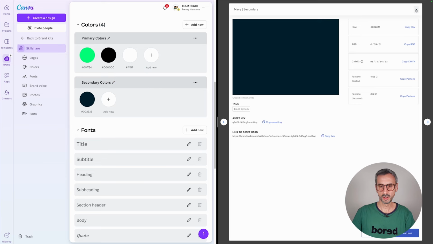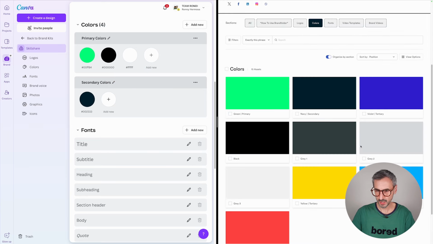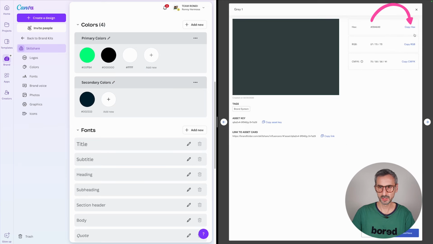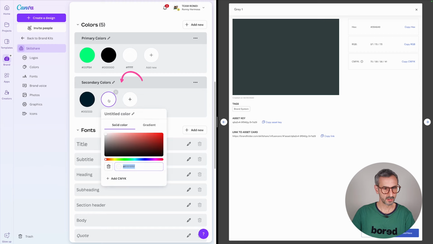Next color will be, let's go for the grays right here. I have 3 grays. Okay, so this one right here, I'm going to copy this code, paste it here. And I'm going to speed up the video because this process is a little bit repetitive.